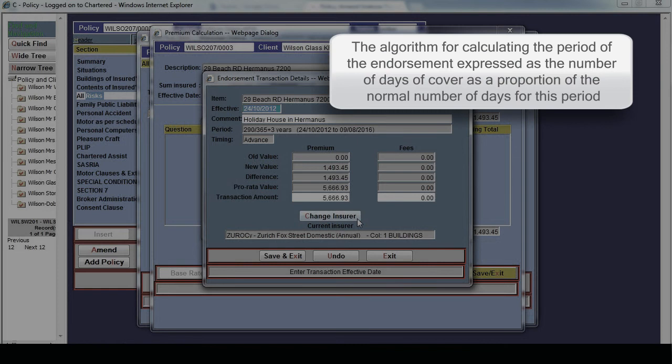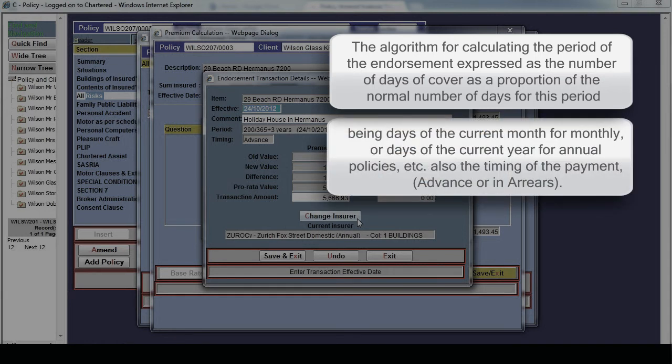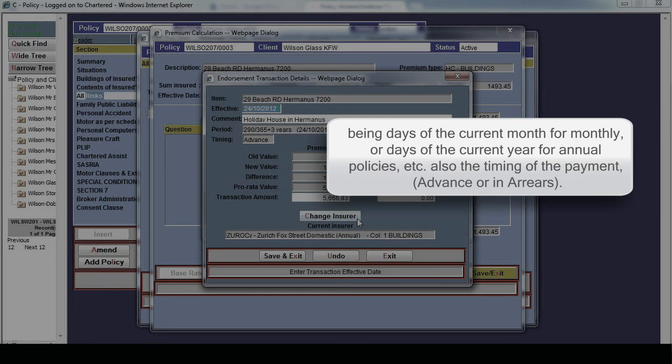The algorithm for calculating the period of the endorsement, expressed as the number of days of cover as a proportion of the normal number of days for this period, being days of the current month for monthly or days of the current year for annual policies, etc. Also the timing of the payment, advance or in arrears.